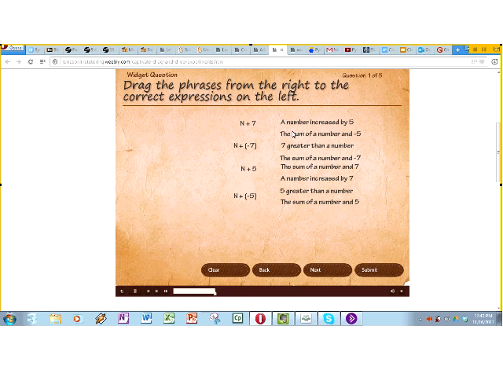So if I play it forward, what they do is drag the phrases that are here in the right column over to the expressions in the left. So if I drag this one there, it's going to disappear. Some of them repeat too.